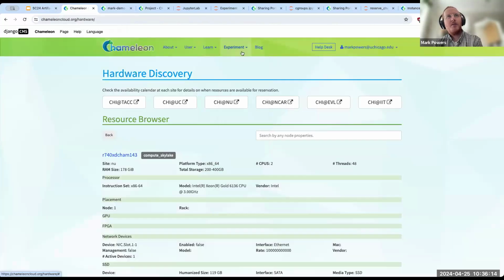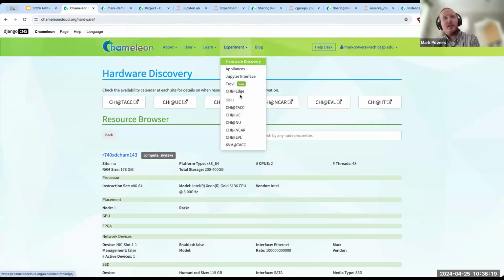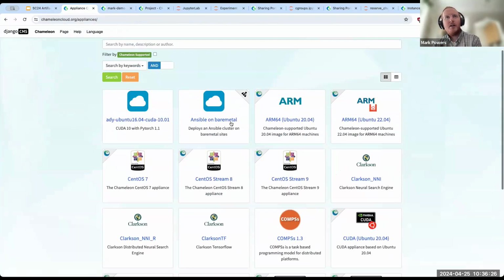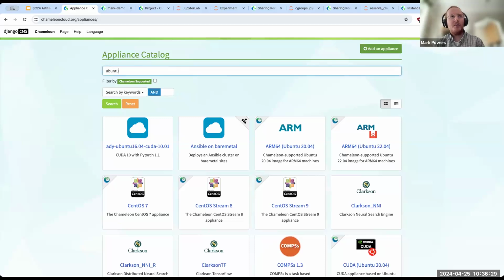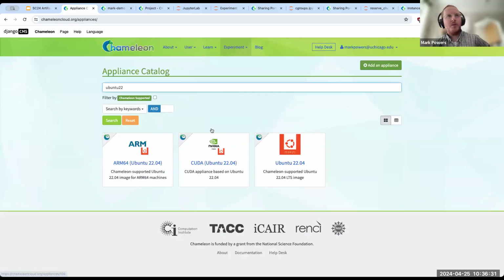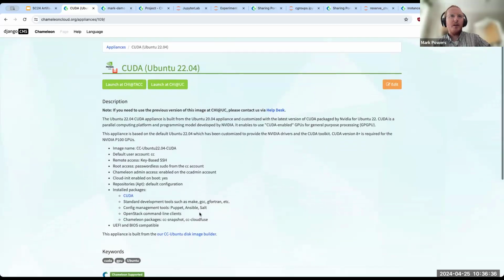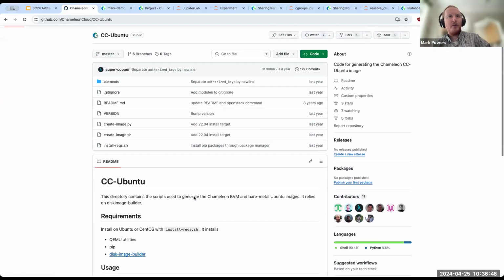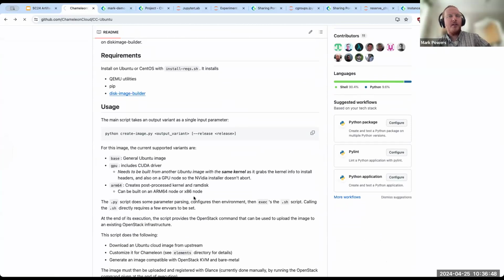So let me go back to our hardware browser here. Some other tabs we have that might be of interest is the appliance tab. And here we also show all of those images like Ubuntu 22. So I just launched the Ubuntu 22, and there's a bit more of a description here of what exactly is going to be on that image. And we also talk about how we build this image, if you're interested.